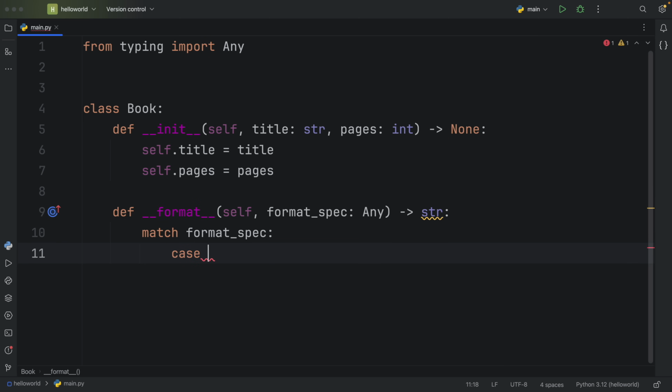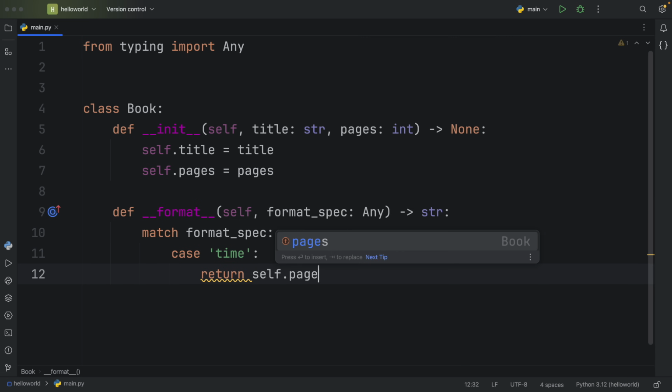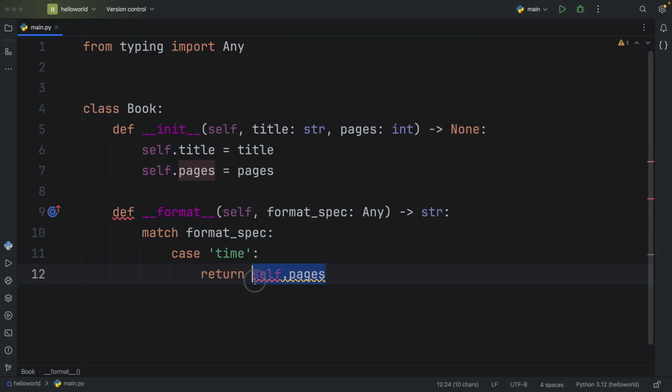So here we can say case for time. And what we're going to return here is the self.pages, and I actually want to return an f-string, so f with the self.pages divided by 60, and that will be formatted to .2f, which will round it to a float with only two decimals. And out of that, I'm going to add an h. So this will be the total time it takes to read the book. And I'm just going to pretend that 60 pages per hour is a decent time.